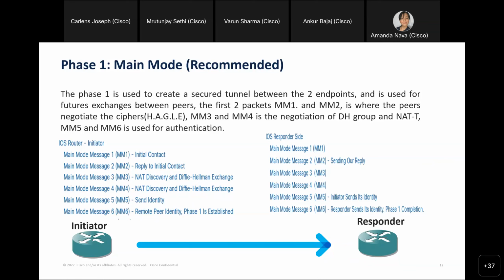And MM1 and MM2 is where they negotiate the ciphers. MM3 and MM4, this is where they negotiate the NAT discovery and Diffie-Hellman. And MM5 and MM6 is where they negotiate the authentication part. So that is for phase 1 and main mode.